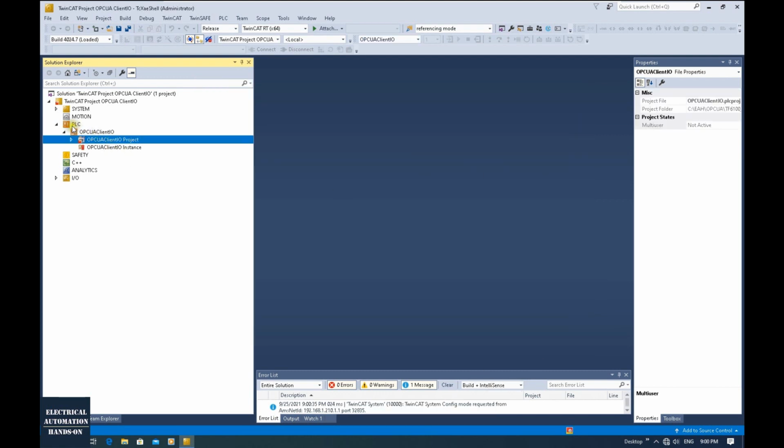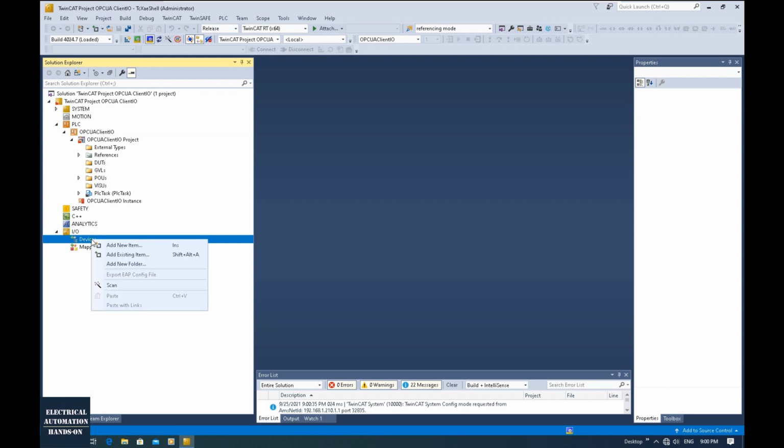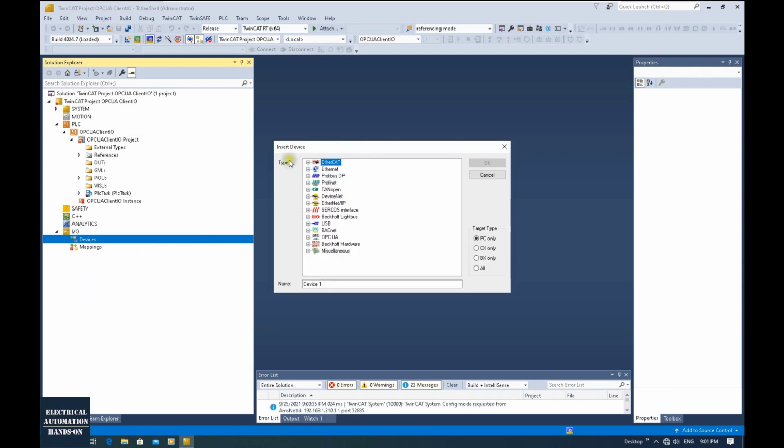Okay, after we set up this PLC project, we will use the OPC UA Client IO function here under the IO area. From this device, we can right click and add a new item. From this list, we can see it shows OPC UA, and we can click this virtual OPC UA device. This runs as an OPC UA client as a virtual station.